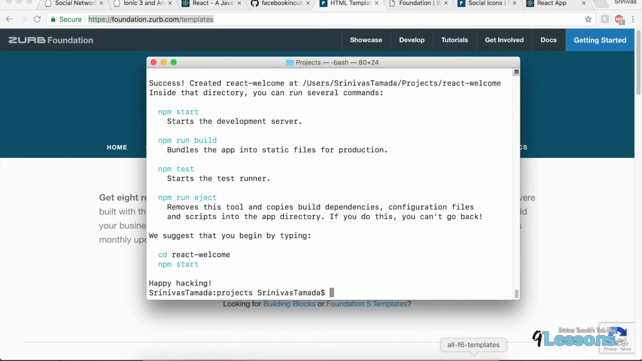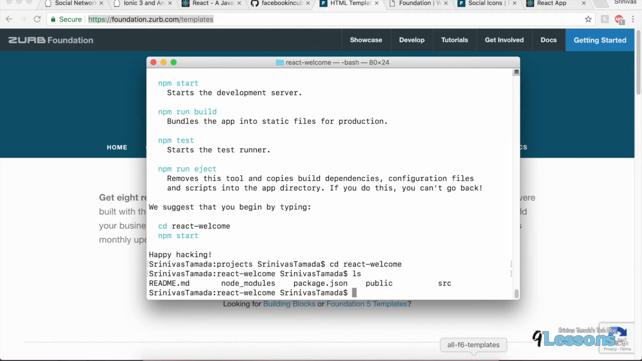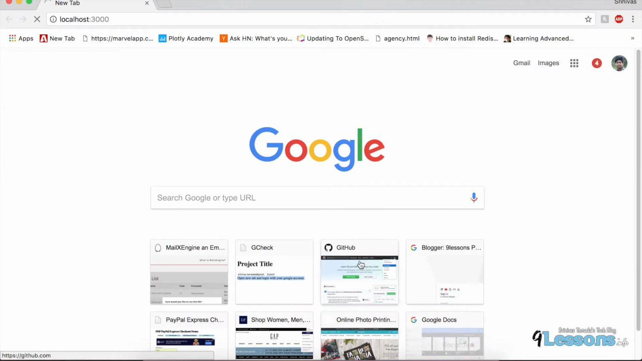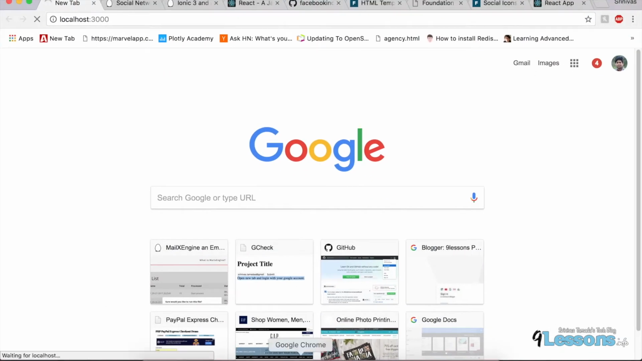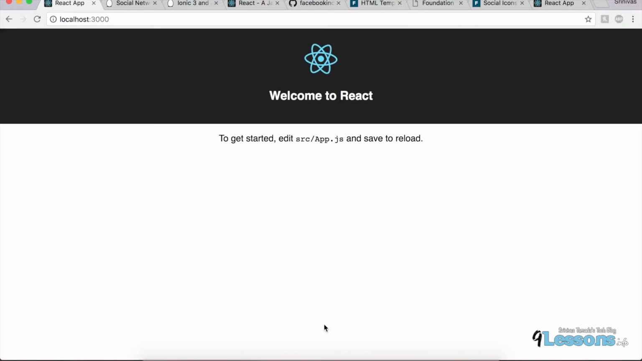Now the project has been created. Change the directory to react-welcome, and we'll see the files. Now try to run npm start. This will run at localhost 3000. Let me copy this here. Yeah, this is the basic file running.